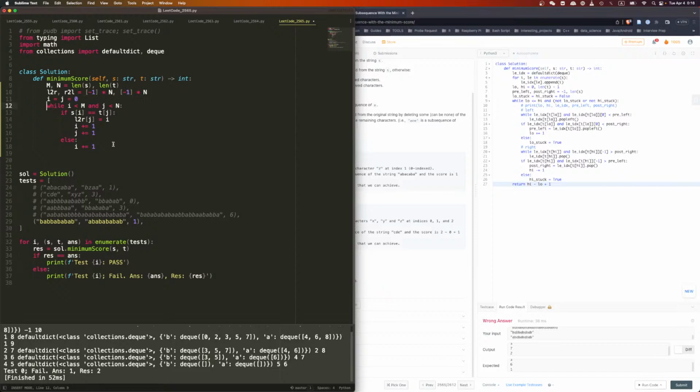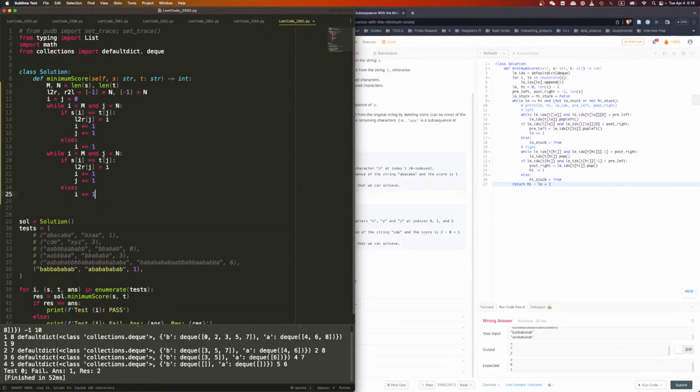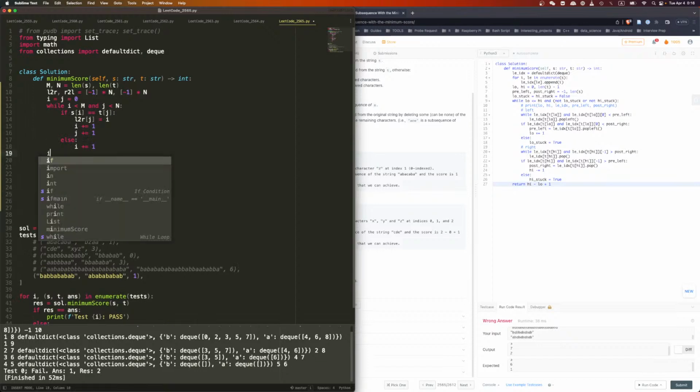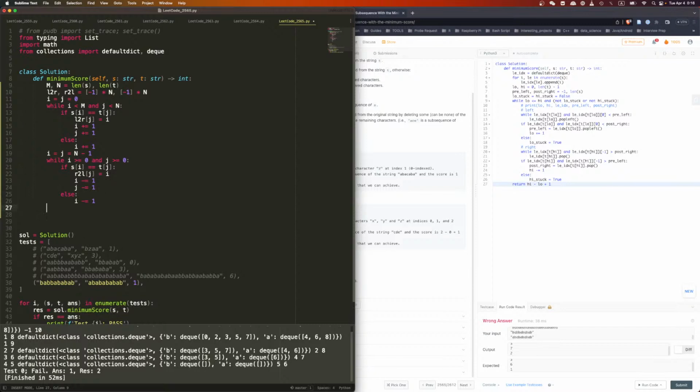Then we do exactly the same thing, going from right to left. So this one will be i equals j equals n minus 1, and then while i is larger or equal to 0 and j is larger or equal to 0, if they are equal, then right to left j will equal i, and then minus equal 1, minus equal 1.